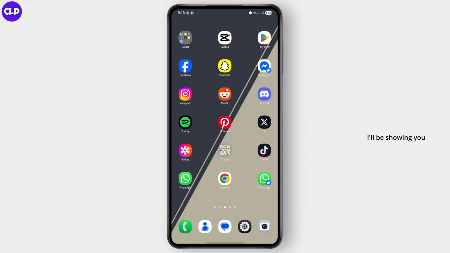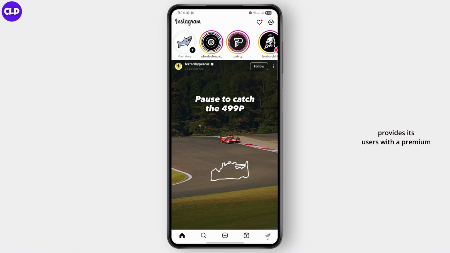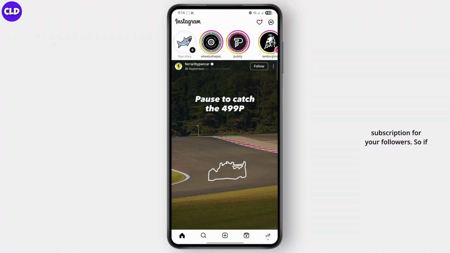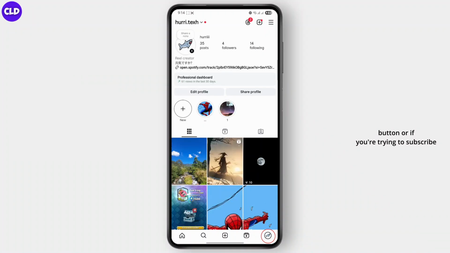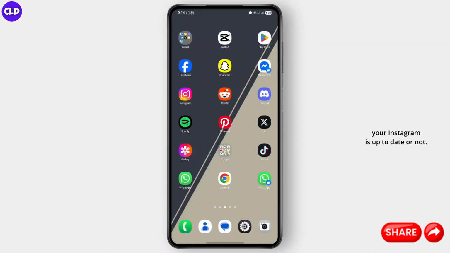In today's tutorial, I'll be showing you guys how you can fix the issue where your subscribe button is not working on Instagram. So Instagram provides its users with a premium subscription for your followers. So if you are not able to use your subscribe button, or if you're trying to subscribe to someone and you're not able to do so, in that case, you need to first check if your Instagram is up to date or not.